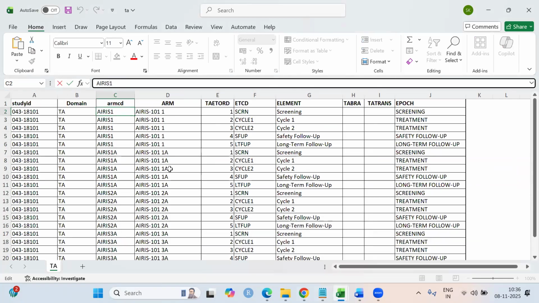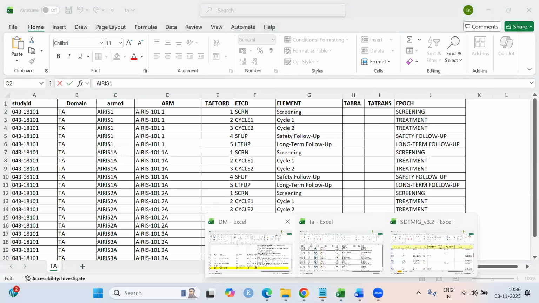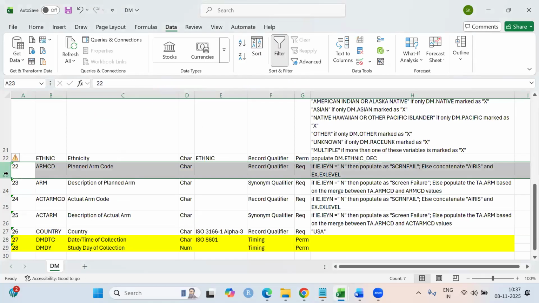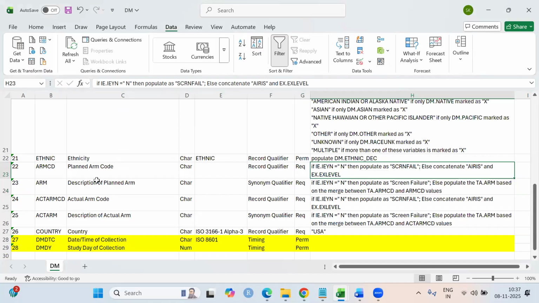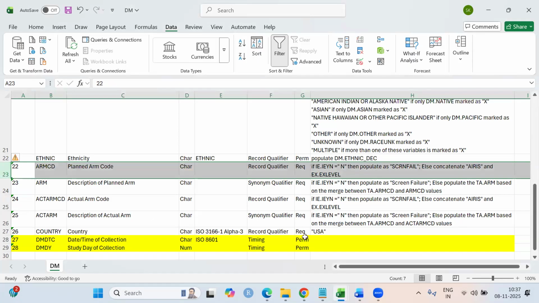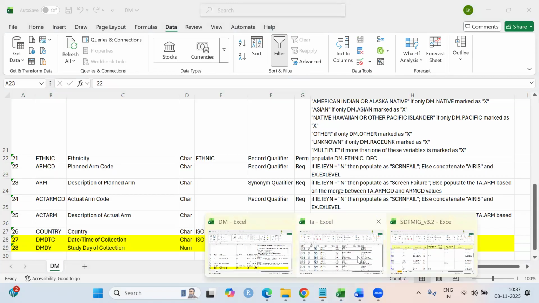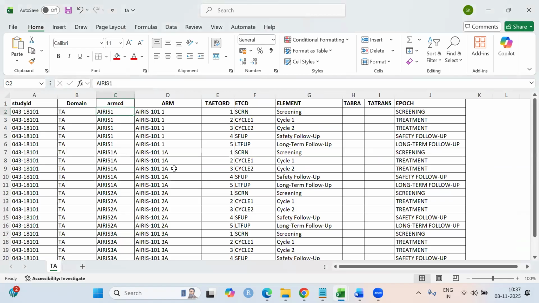So, checking from the TA file, I have generated the logic here that we have to use the ARIS variable value only to concatenate with the EX level. Whereas for the ARM variable, along with the screen failure logic, for subjects who are not screen failures, we are just getting the ARM code value which we have just derived, and we are merging the TA file here, and from the TA file, based on the ARM code value, we are getting the ARM value.